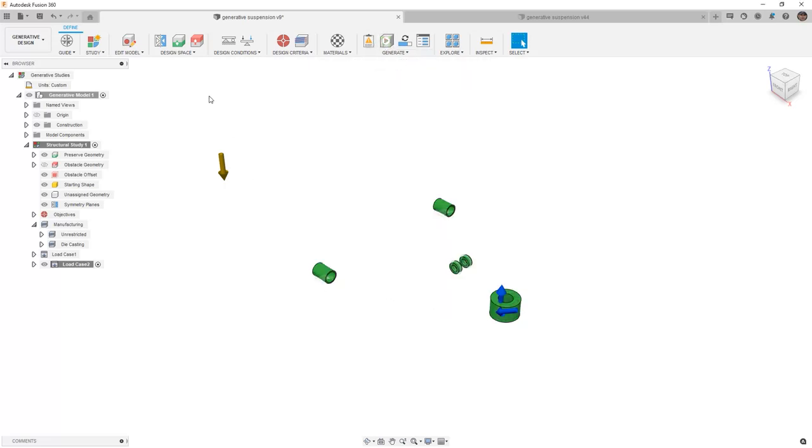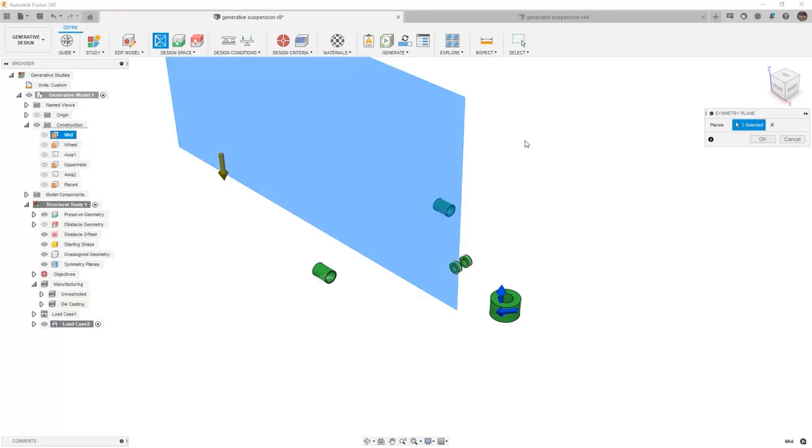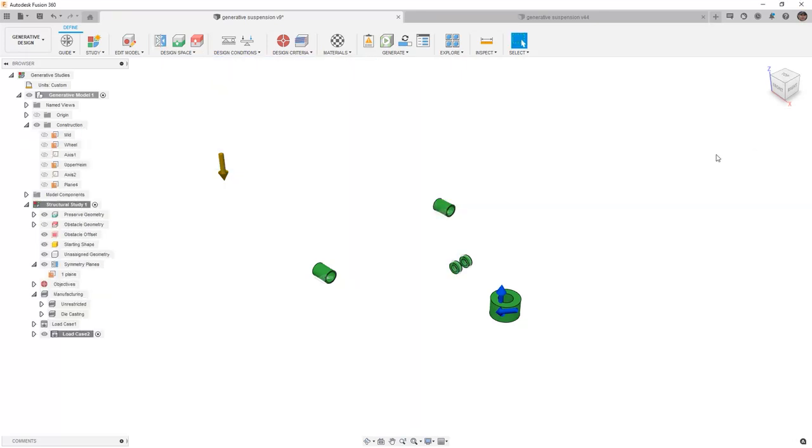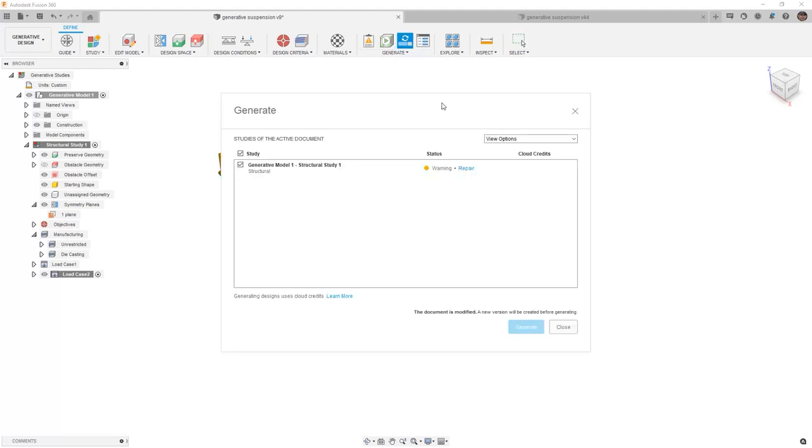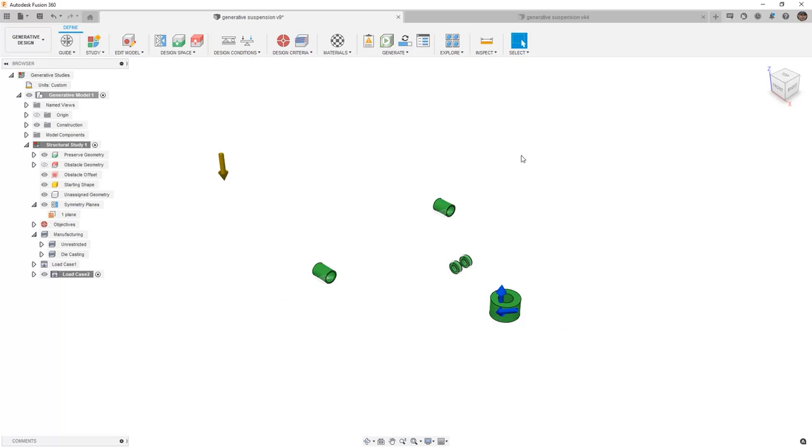Now that we understand that, I'm going to bring back the symmetry plane by going into my construction, selecting that midplane and saying okay. Once again, through this course, we're not going to solve this. Every time we solve a generative study, it is going to use cloud credits. So keep in mind that each solve requires 33 cloud credits. If you do want to solve this and review it, I would suggest that you go back and maybe add some manufacturing methods, maybe explore some other design criteria, and take a look at the solve.